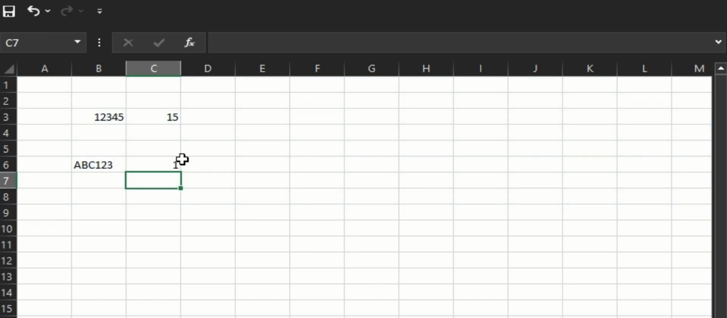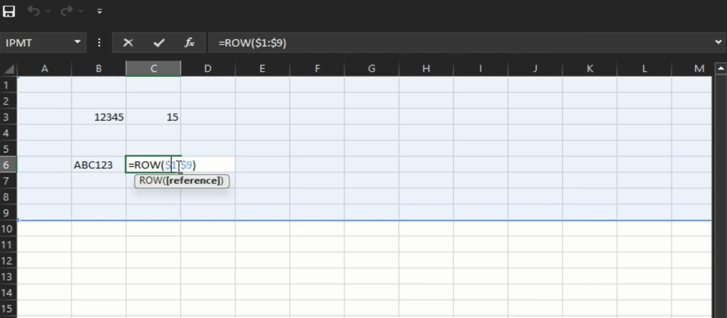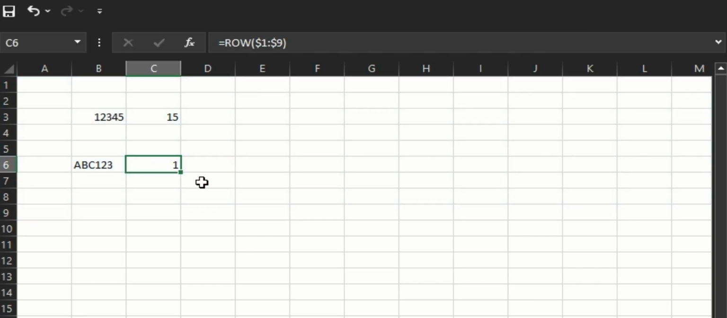So what this does is that it creates a fixed list. The dollar sign is used to lock it so that it always means row 1 through 9, no matter where the formula is used, right? So even if I drag it down, the 1 and 9 is stable, it's static, doesn't change, right?